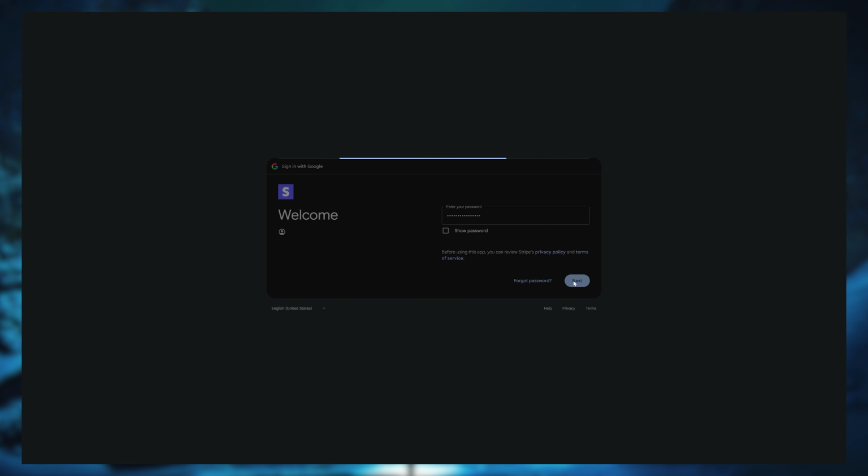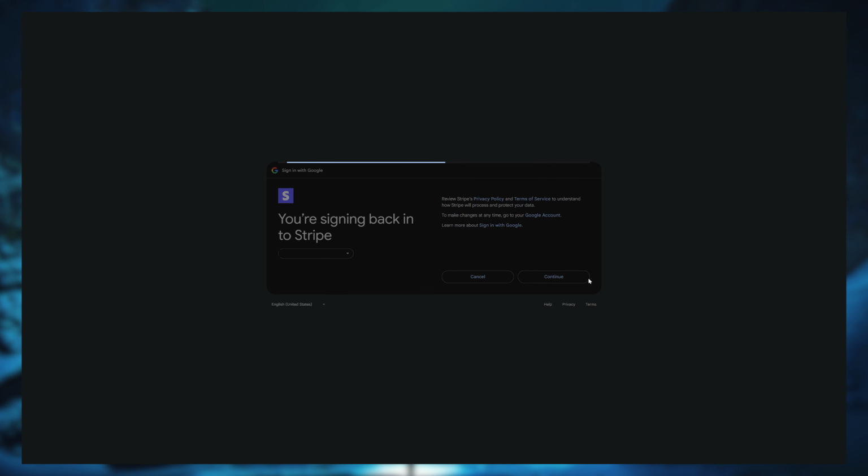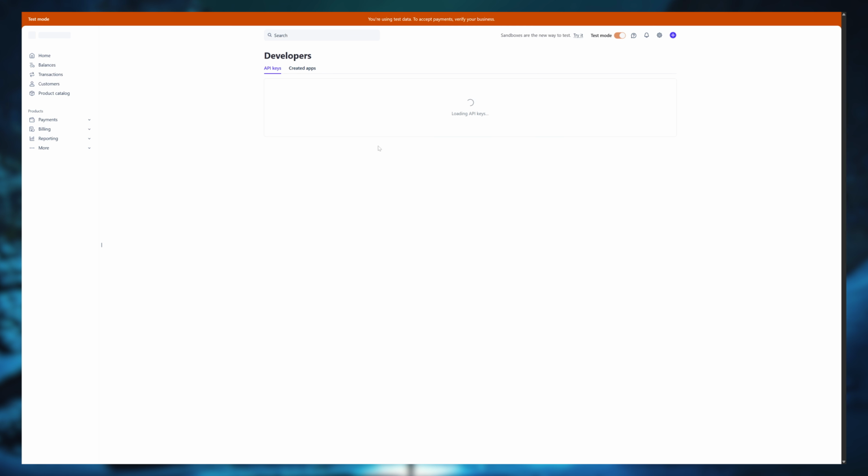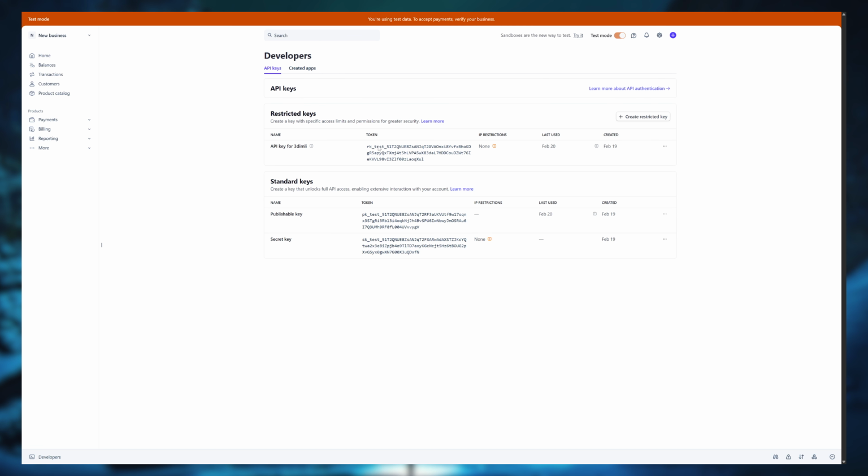Once logged in, make sure you are in the correct mode. If you are testing, enable test mode. If you are ready to accept real payments, switch to live mode. Next, go to Developers in the Stripe dashboard. Click on API keys. You will see two sections, Standard Keys and Restricted Keys.